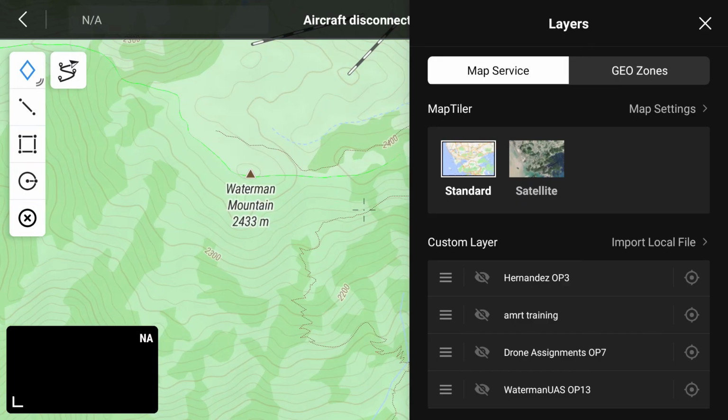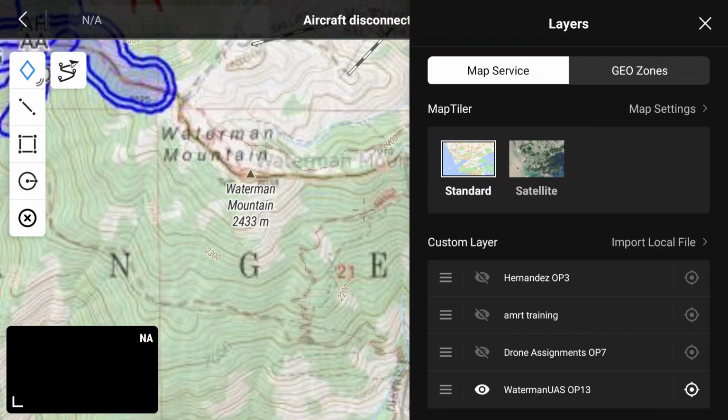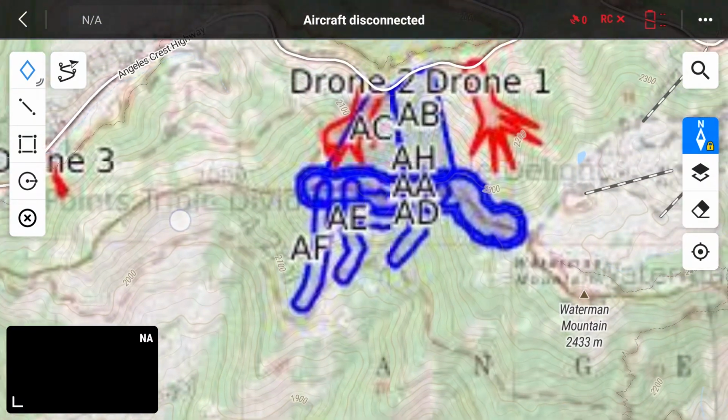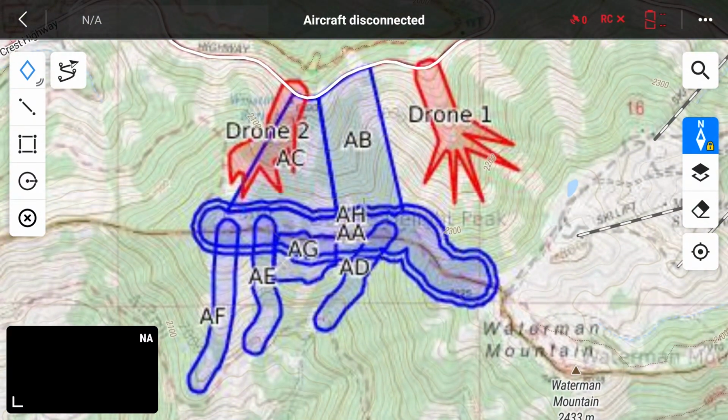And you'll see that now Waterman OP13 is on the list of tiles. We're going to go where it says Waterman, and there's a little eyeball with a line on it. You're going to click on that, and now there's all the assignments, and you have the map from CalTopo. Now you're ready to go, and you can fly those assignments right on the map.